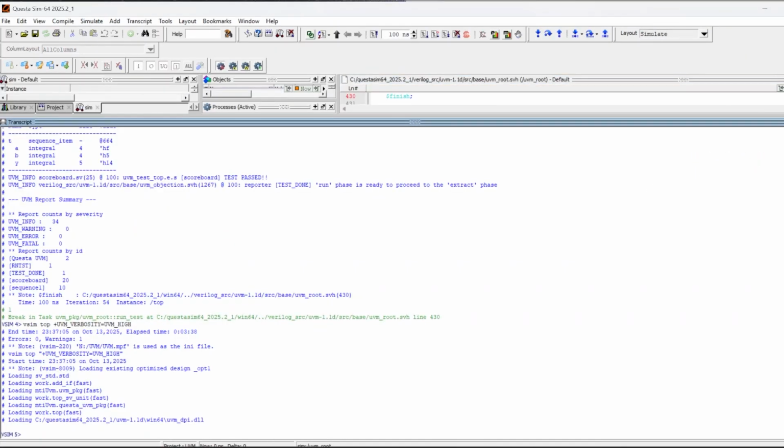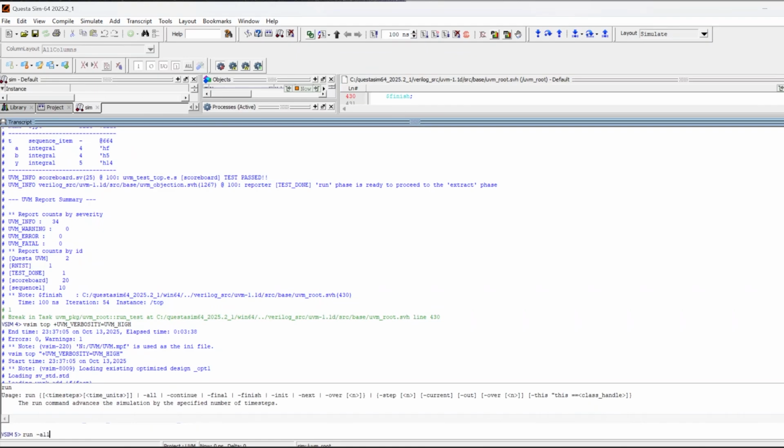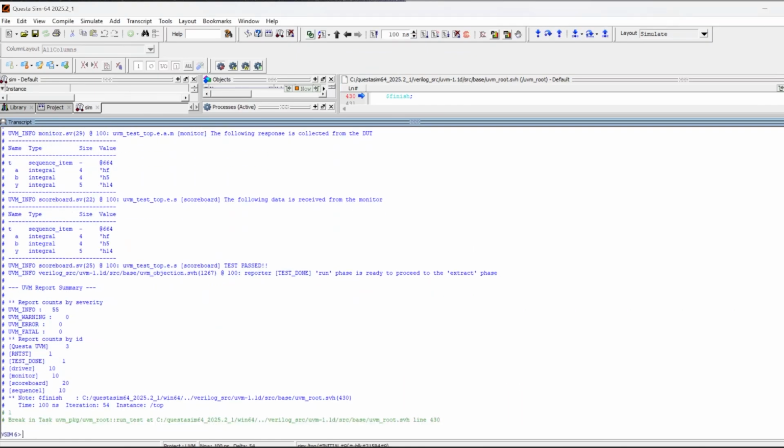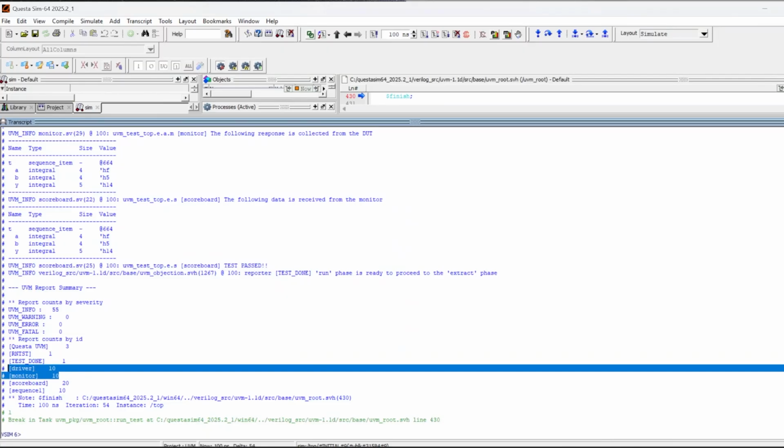The simulation engine has started. Let's run the simulation. Okay, now what we have here, as you can see right here in the summary, is that all the UVM infos of the UVM monitor and the UVM driver are getting printed.